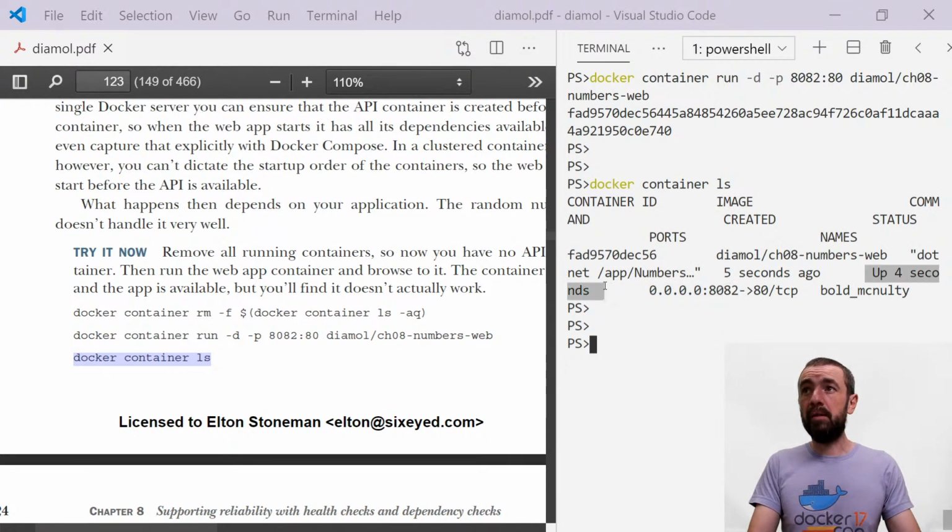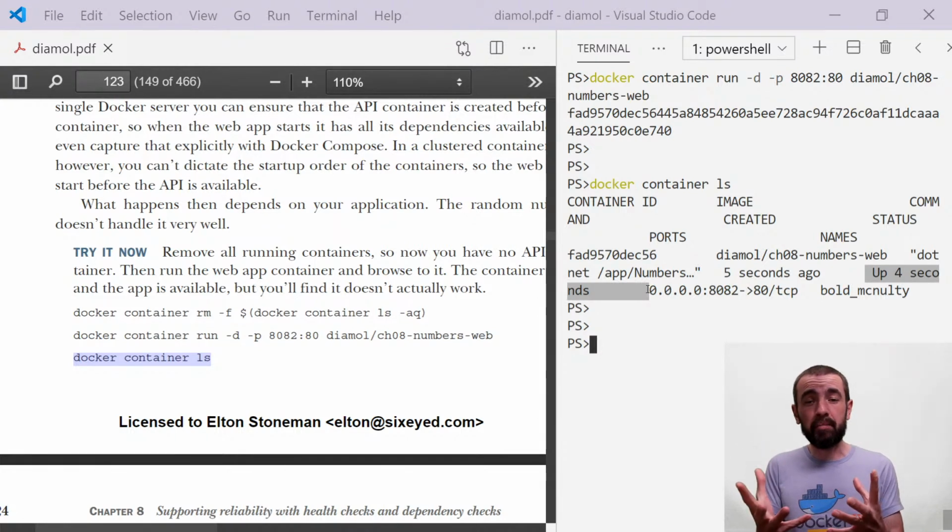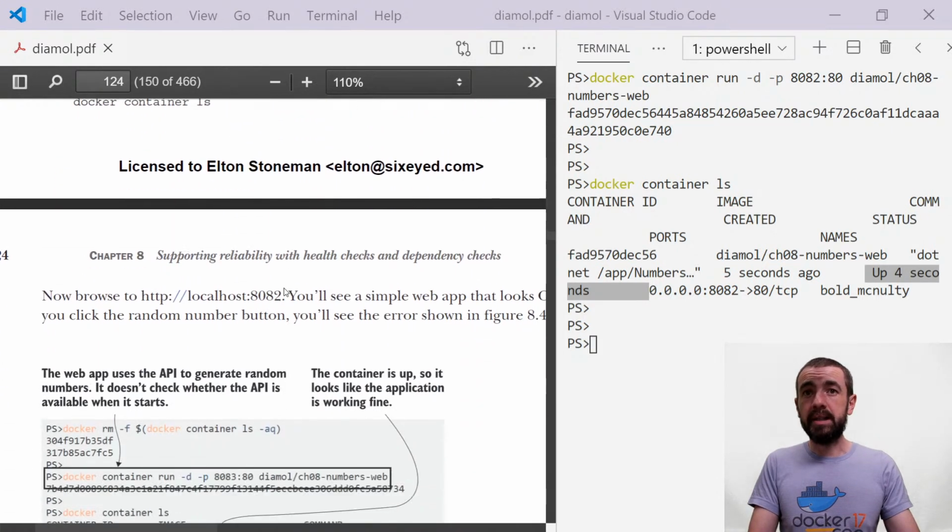I can see from the output there of the status, there's no health response. So it doesn't have a health check built in. Otherwise it would say health starting or healthy or unhealthy. Okay, so my container's up and running. Now I'm going to browse to localhost 8082.